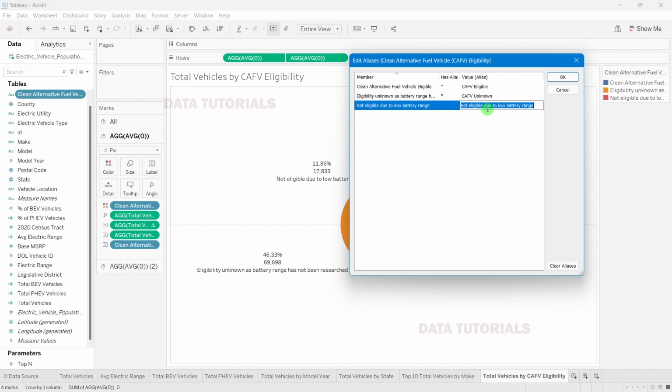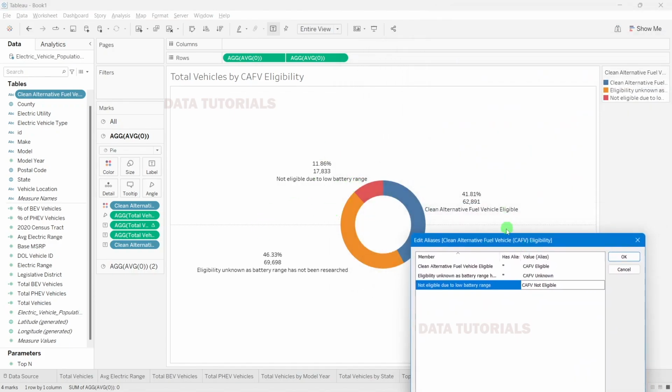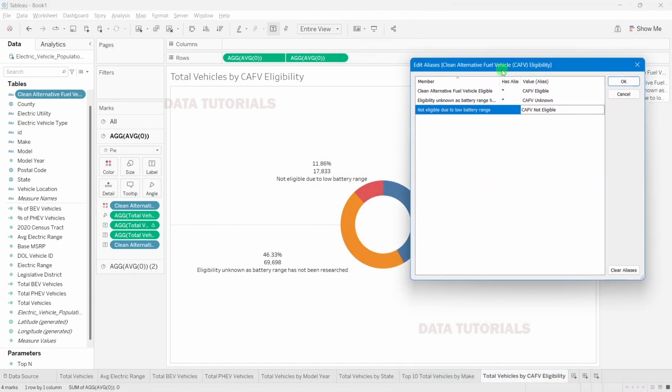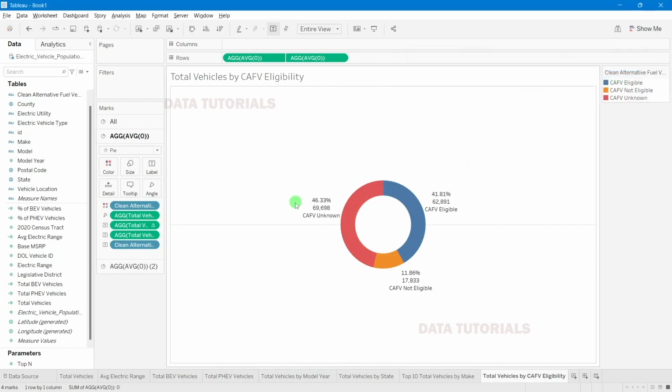Alright. Then this is not eligible. So CAFV not eligible. As soon as I hit OK, you can see these values will be changed over here. Alias is nothing but the temporary name which we give, right? And if you want to clear the alias, you can just click on clear. All will again be there with original names. Just click on OK, and you can see the names have been changed over here, right?